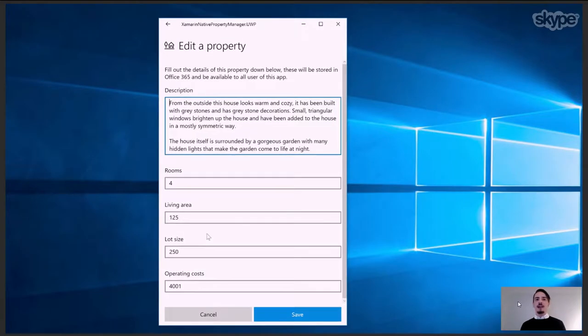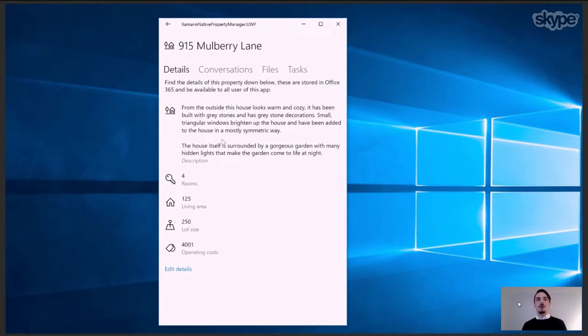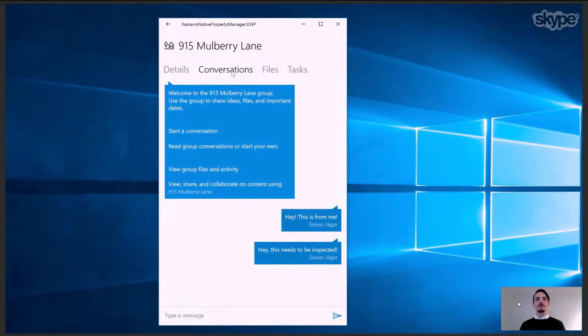And we can go in and we can edit these details, and you'll find that things are kind of flowing as you'd expect in a UWP application with animations and that kind of stuff. Now, a couple more tabs here. One of them is a conversation. So we can keep a discussion going on about this property. For instance, if we are multiple property owners or property managers, we might want to have a discussion going about, for instance, I was here yesterday and I did something. And we can post that in there.